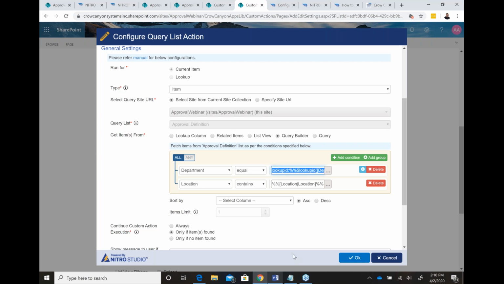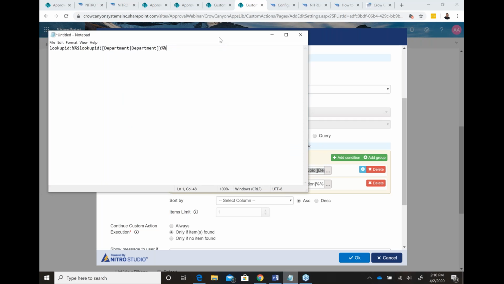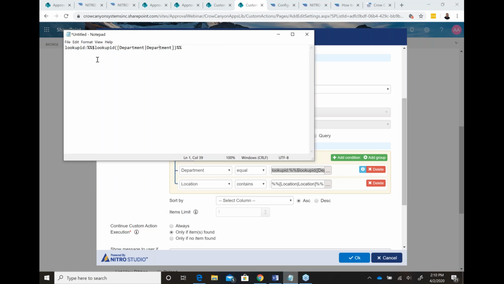Now you notice we have these placeholders and some interesting syntax going on here, and I just want to explain that a little bit to let you know what it's doing. If you're referencing a lookup column and you want to use a placeholder for a lookup column anywhere in the system, anywhere in NITRO, you can use this in other conditions as well, not just for the approval process, you have this lookup ID reference. That's going to tell the system that we're going to be referencing a lookup column. And then this function here is pulling the ID of that department field specifically, and these percent placeholders are an indication that it is a placeholder.